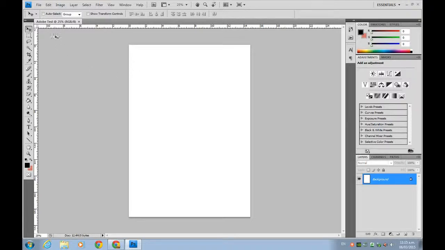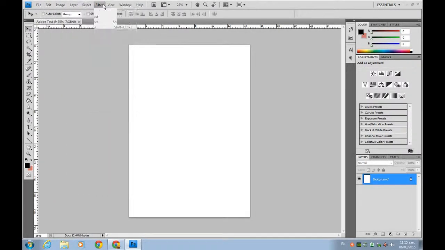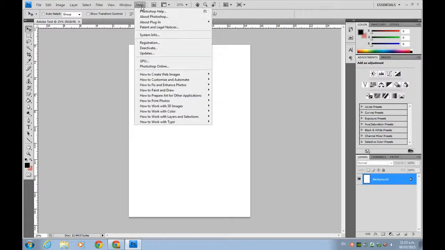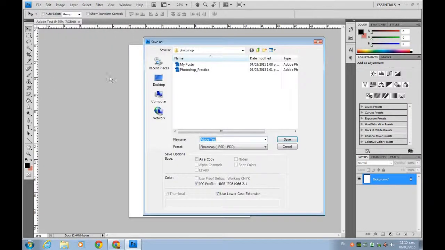So that's all I'd like you guys to do today, and we're just going to make sure that we save it. So we're going to go File. Before we do that, let's just check out the different menu bars. If I'd like you to save it, please go File, Save As, find your folder.